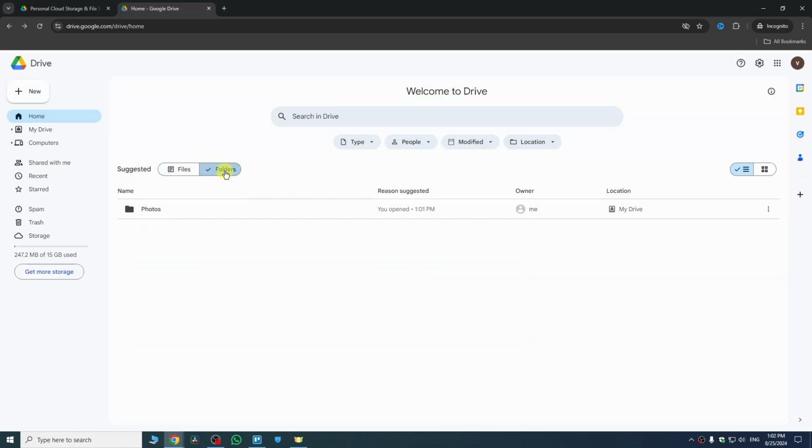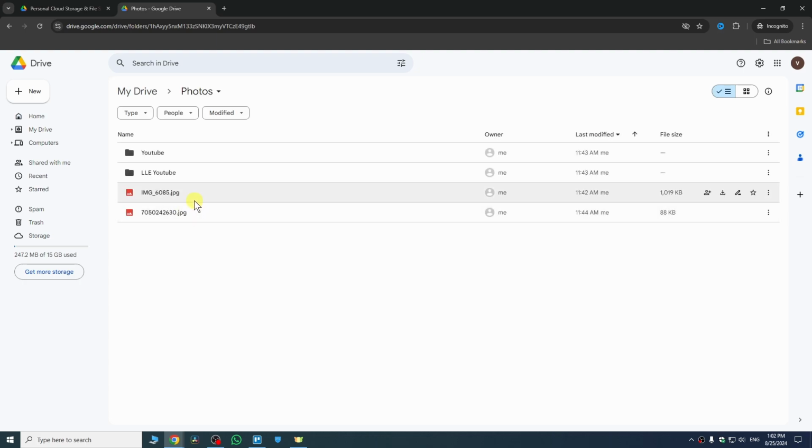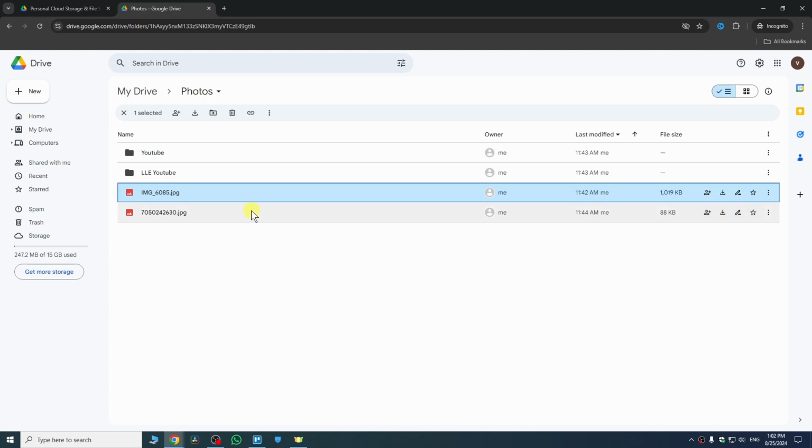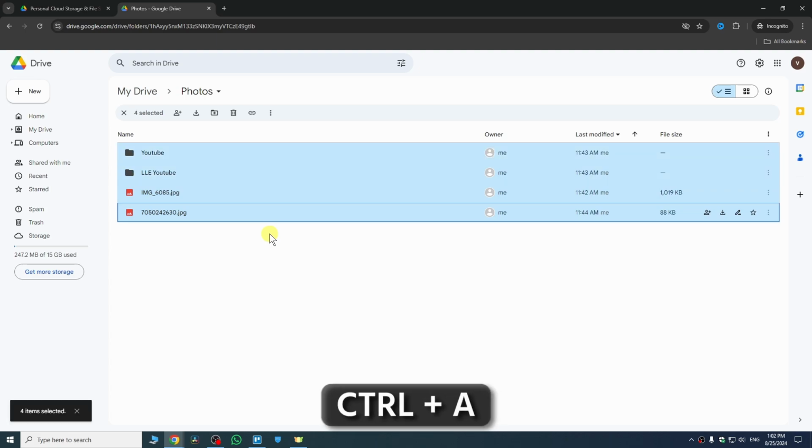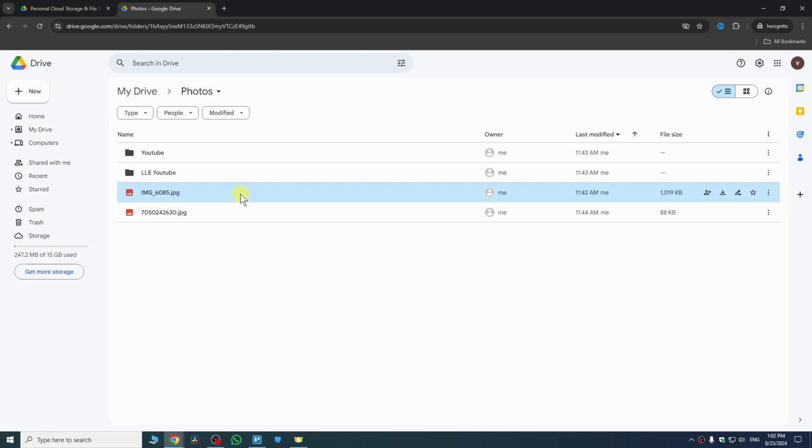My image is in my folders, so this was the image which I want to share. If you have multiple images, then select all of them. For that, I just need to left click on my image, then you can hold Ctrl on your keyboard and select multiple images from your Google Drive, or you can press Ctrl+A to select all of your images. But I don't want to select all images, I just want to select this image, so I'll select it.